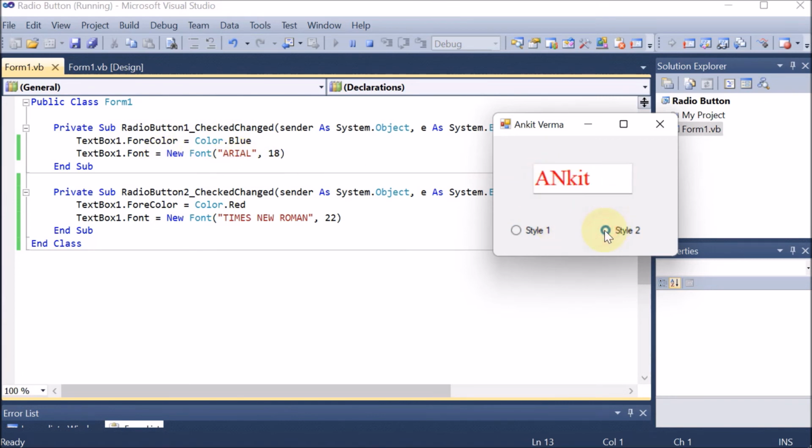If I click on style 2, here you can see that now the color, because radio button 2 is selected, is red and the font family is Times New Roman. Again, if I click on style 1, here you can see that it is Ankit and again blue. So this is how it will be changed depending upon our radio button.